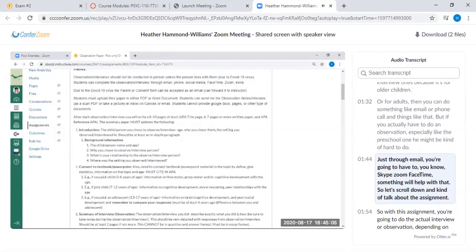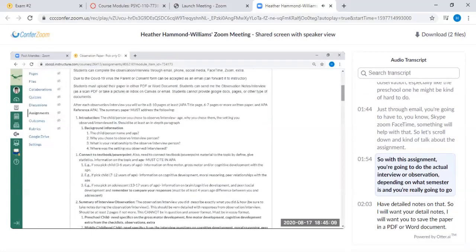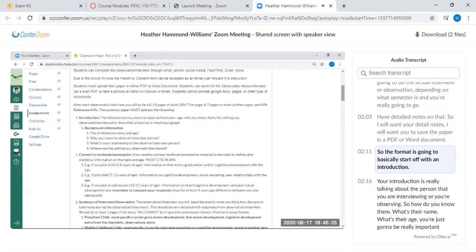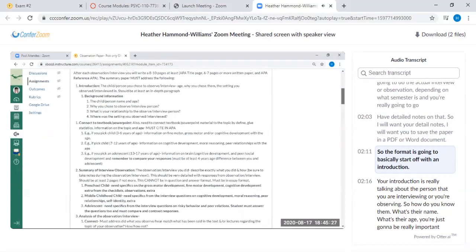So let's scroll down and talk about the assignment. With the assignment, you're going to do the actual interview or observation, depending on what semester it is, and you're really going to have detailed notes on that. I will want your detailed notes. I will want you to save the paper in a PDF or Word document. The format is going to start off with an introduction.